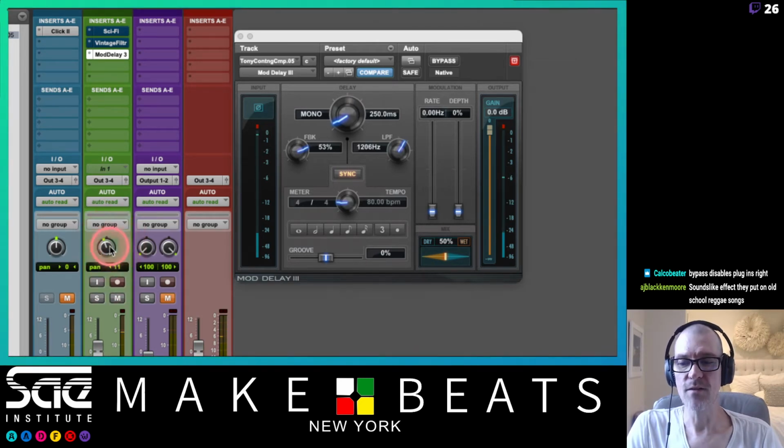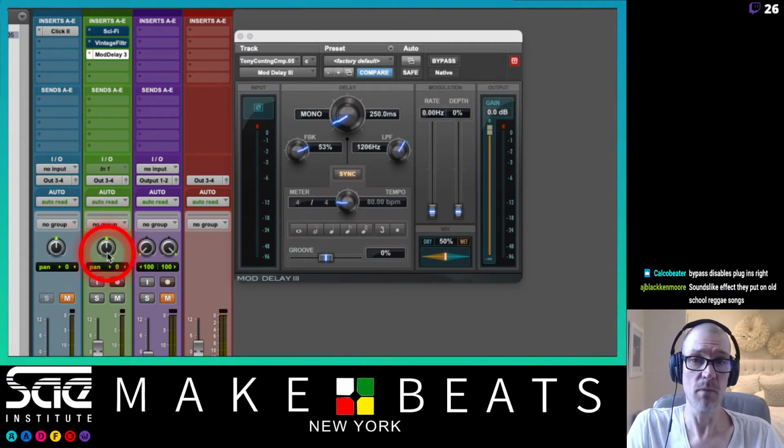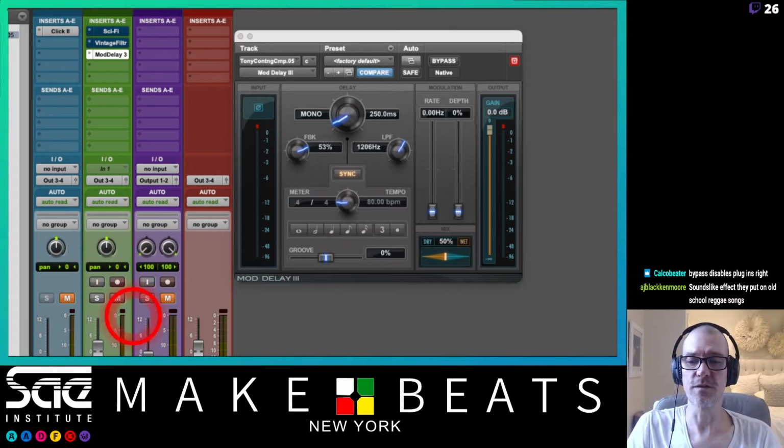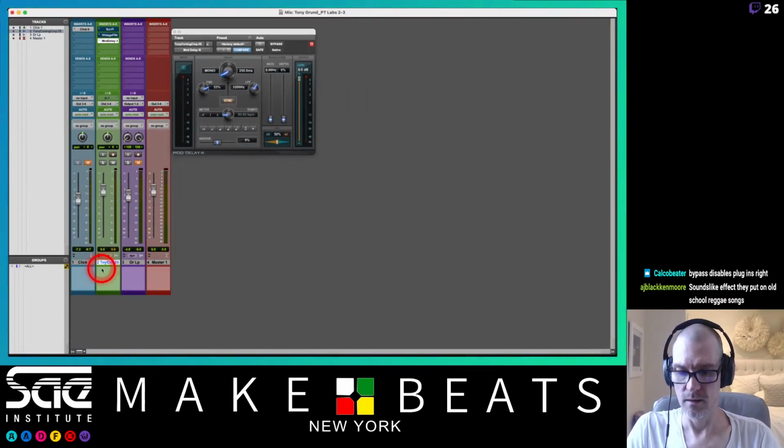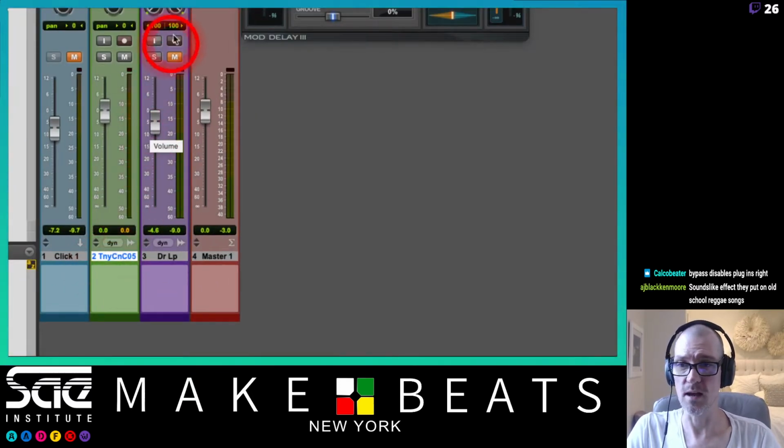But when it moves to the left, it's on the left. When it moves to the right, it's on the right. It's not on both sides. This is what we call mono. The track is mono. But remember, our master fader here is stereo, so we're hearing it go out to two channels here.